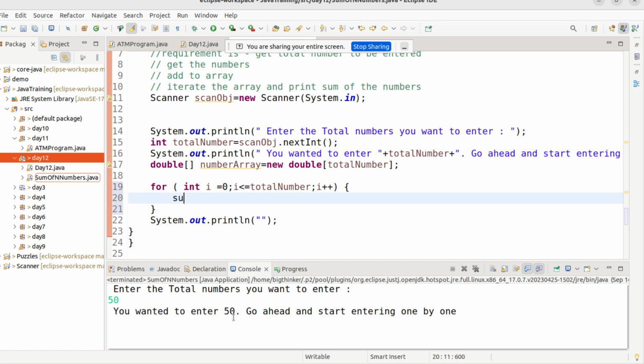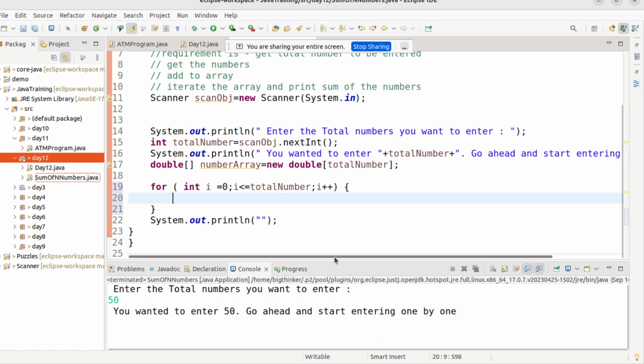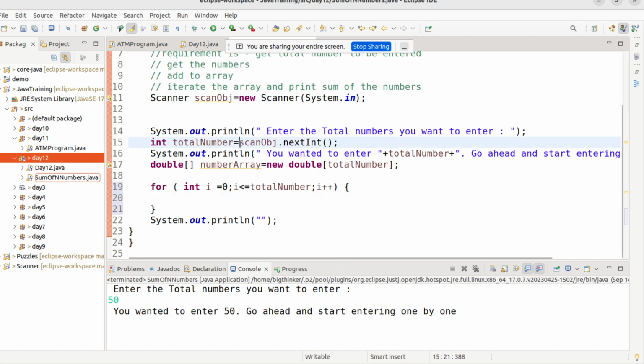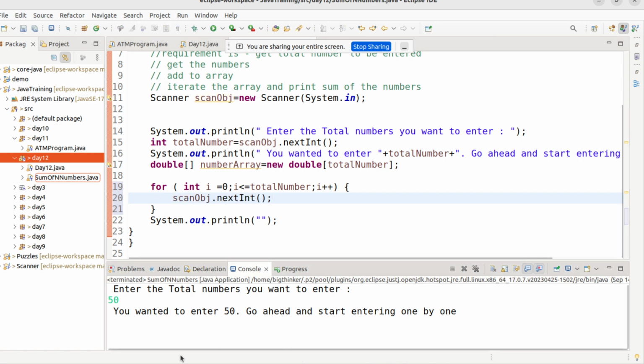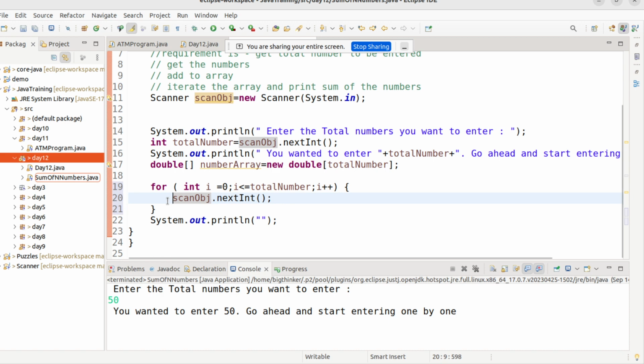Okay, sum equal to, this is sum. We have to read the numbers, right? So how do we read? Scanner, scan object dot nextInt. Inside the for loop, if you give nextInt, those many times it would be waiting and asking. And now, every time you read a number, what you should do? You should store it. We can store in the array.